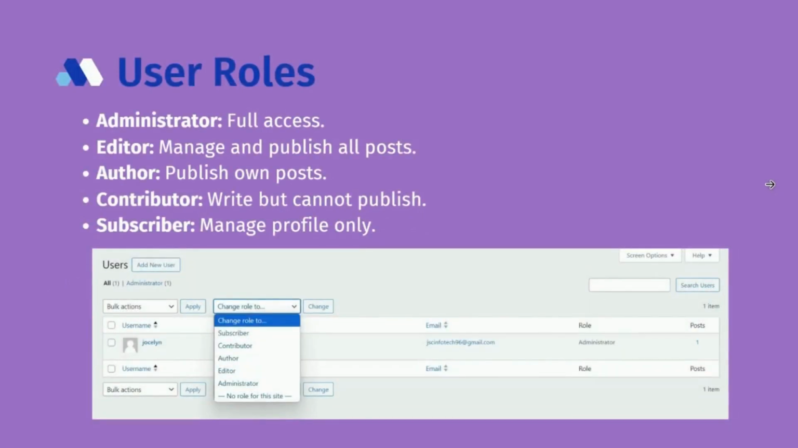We have different user roles. First, we have the administrator. The administrator has full control over the site. It manages users, themes, plugins, and settings. The editor manages and publishes content created by themselves and others, while the author creates and publishes their own content. A contributor creates content but cannot publish. And the subscriber is limited to reading content or accessing private content.